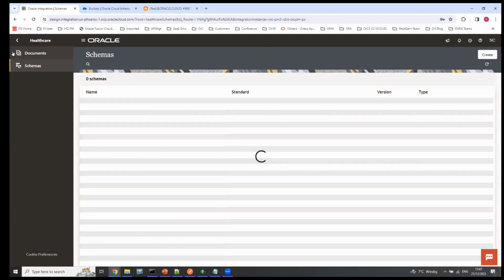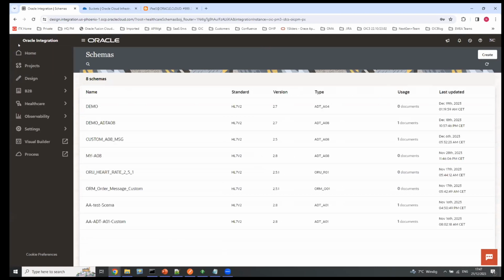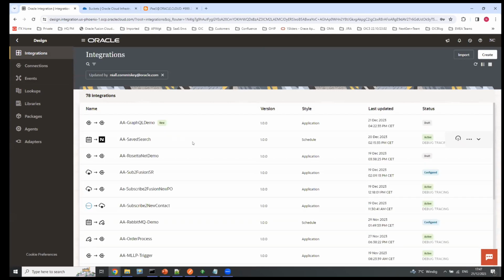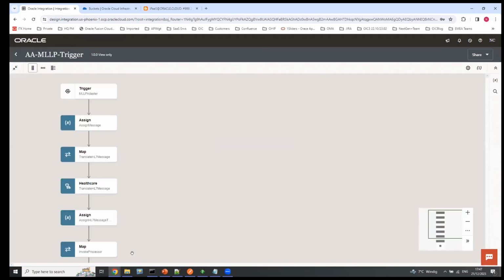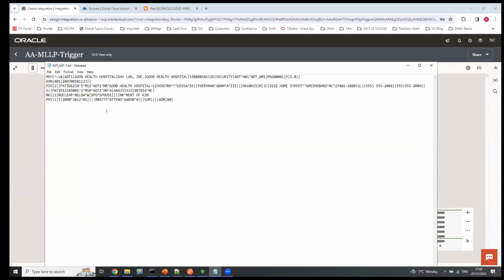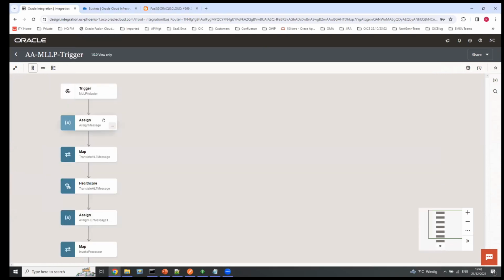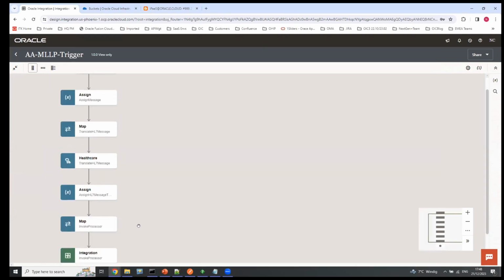And then within OIC, if we go in here to the integrations, you will see I have this nice little integration called MLLP trigger. This MLLP trigger is using the MLLP adapter, and then it's going to use our healthcare action to translate that message coming in, which is actually in text format, as we've seen, into an XML representation of that, allowing it for further processing.